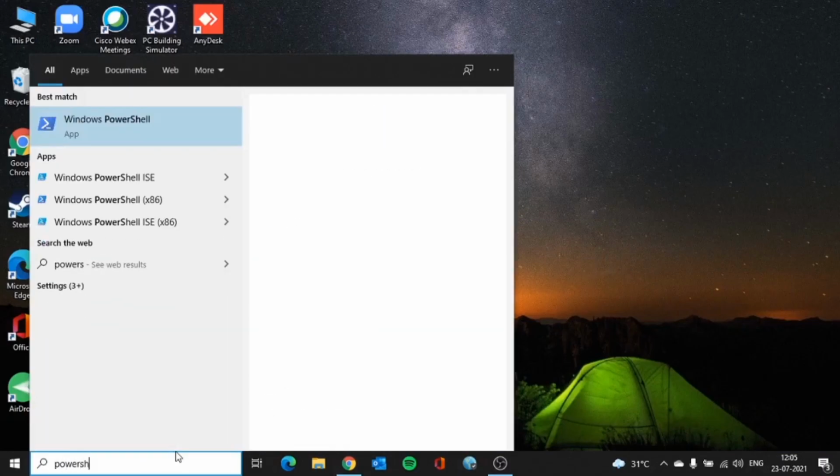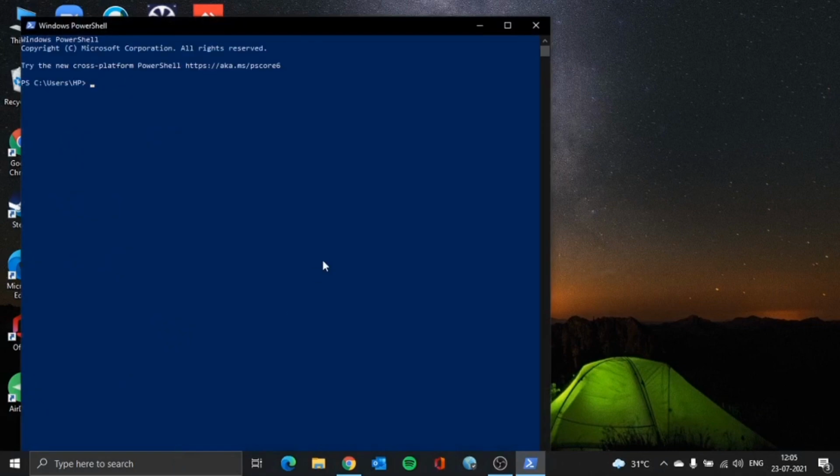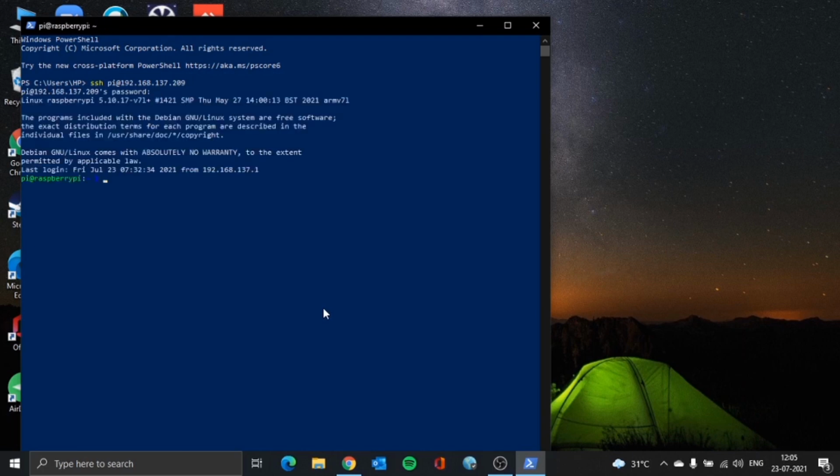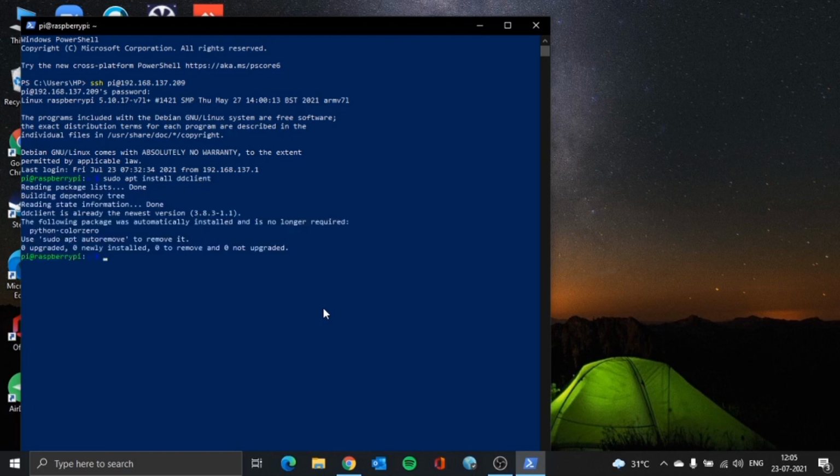And now let's just go to PowerShell and SSH into our Raspberry Pi. It will ask for the password, and I will paste the password right here, and there you go. Now we have to do some DD client work here, just so that we can try our subdomain name. So I will put sudo apt install ddclient. This will help you install ddclient on your Raspberry Pi. Now I will nano into the ddclient file, and we can make changes to it, and then we will proceed further.